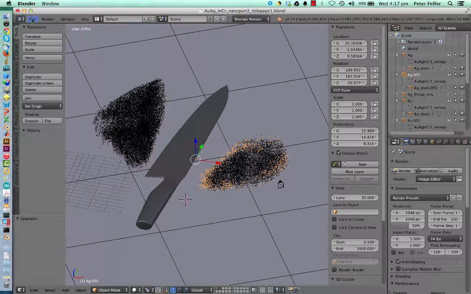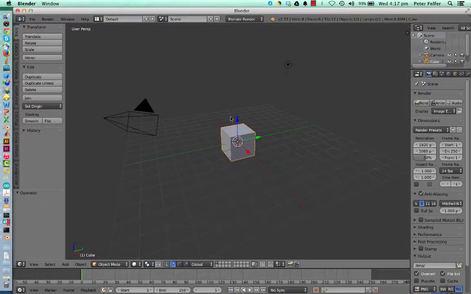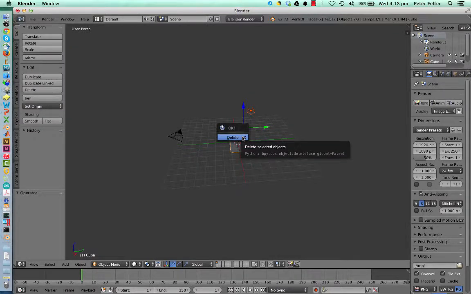Anyway, we'll start from scratch. So open up a new file, read out the startup file, and this is going to be our starting point. First we're going to do the halo material, as I said. We're going to just delete the cube and the lamp.